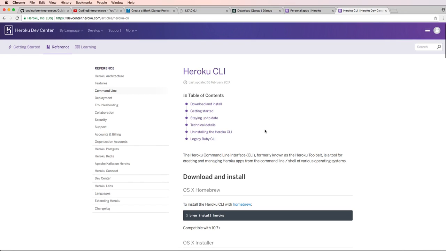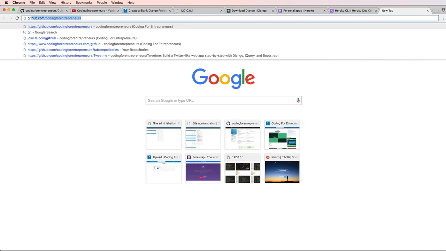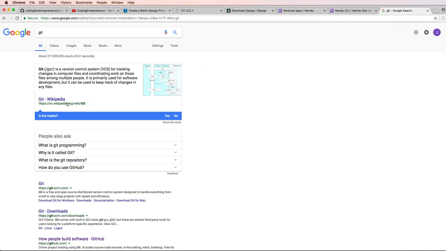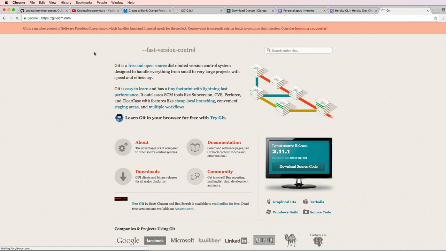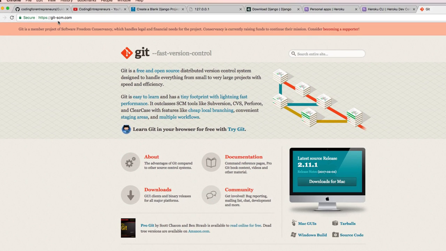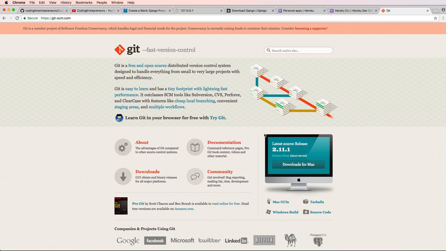Now the Heroku command line interface, what it does is it gives us a way to deploy our app to Heroku, but it also gives us Git. Git is a version control system. So Git, that is what I'm talking about here. Git right here, version control system. And you can also install it directly on the Git homepage or the Git repository homepage.